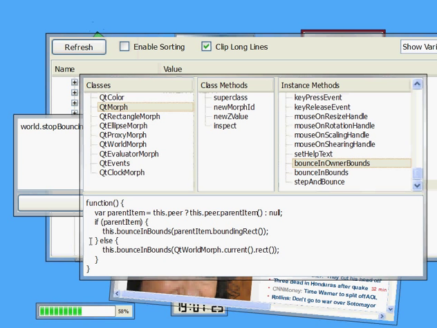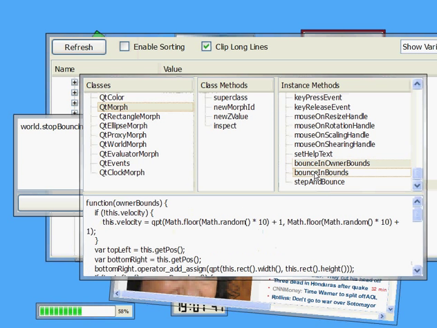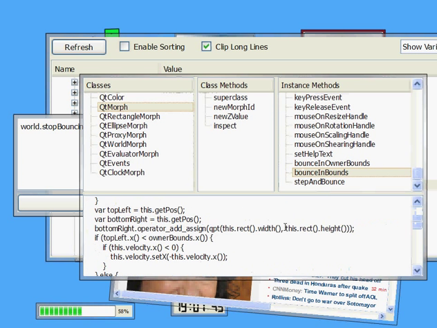And here, for instance, in this case, since we are inside the main world, we are getting the current world and its bounding rectangle here, and then we are bouncing inside those boundaries. And here's the definition of the actual bouncing function.